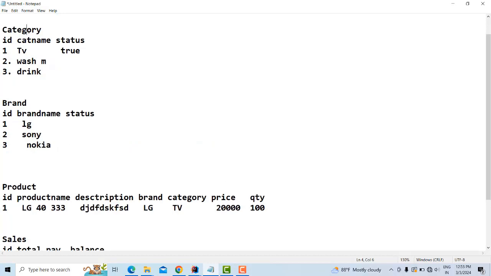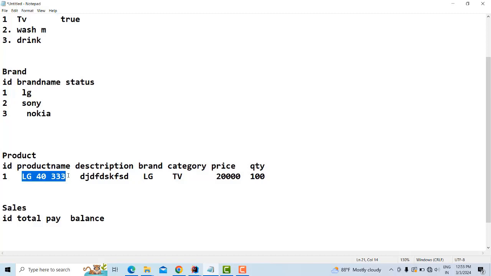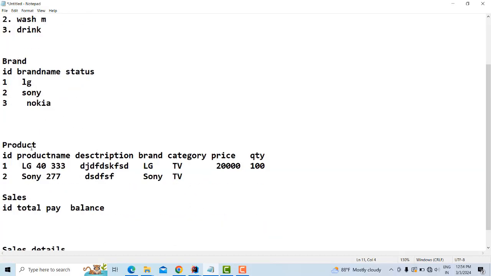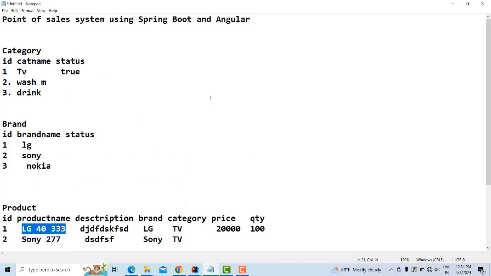So at the appropriate category and appropriate brand, you have to select them. If it is a product, say LG. So there is another brand, which is another TV, which is Sony. So here what happened is the category is the same, which is TV, but the brand should be different, which is the Sony brand. Okay, so that is the relationship. Okay, one brand has many products. So one LG brand has many products.